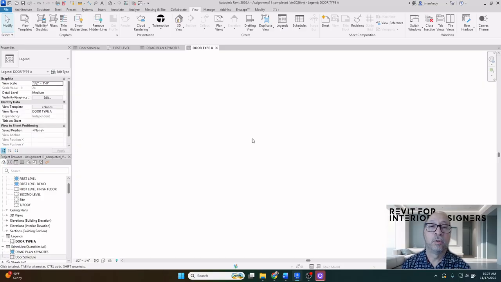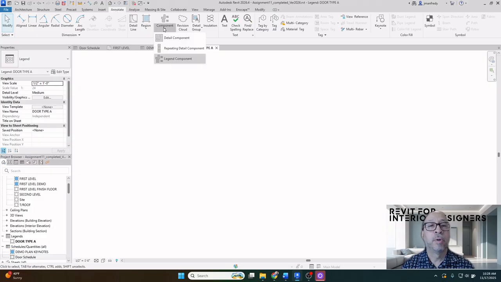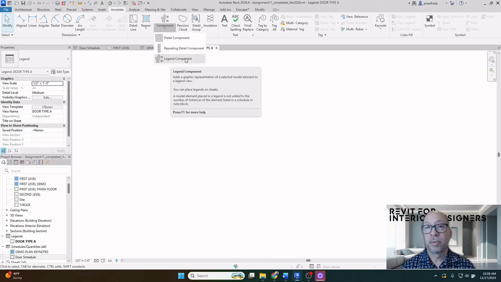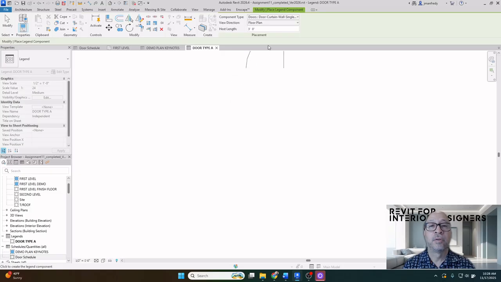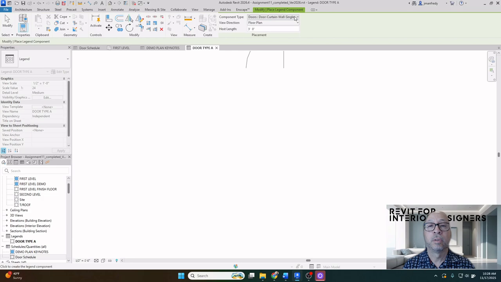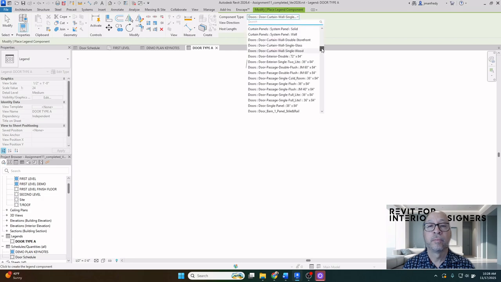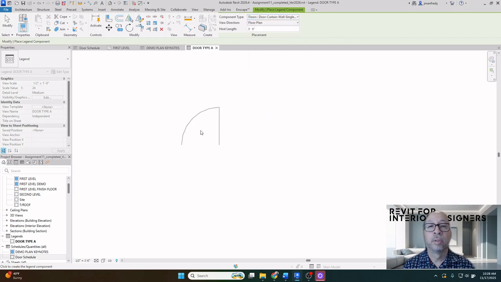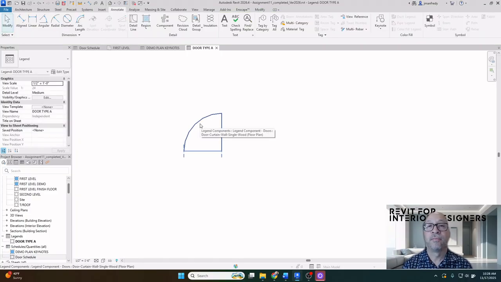Normally in this view, we can go to here under annotate, component, legend components, and find all the families in our project and place them on the screen and create an elevation or a floor plan from those images. So for example here, if I go to component here, it's grabbing a certain door here. A door, curtain wall, single door here. Right there, wood. If I place it on the screen, escape, it places a floor plan of that door on the screen.